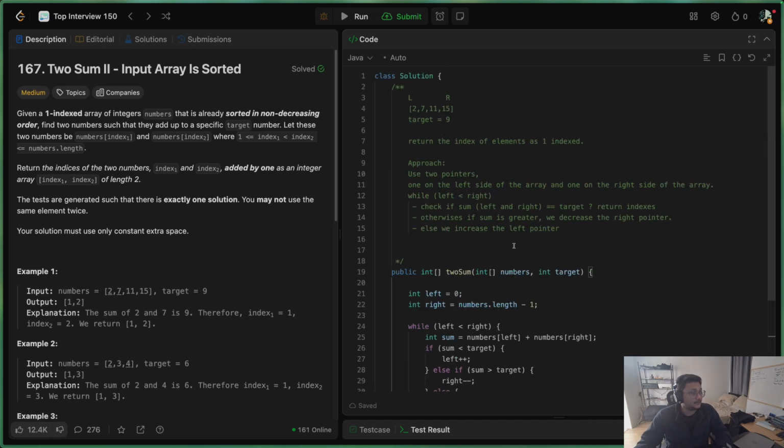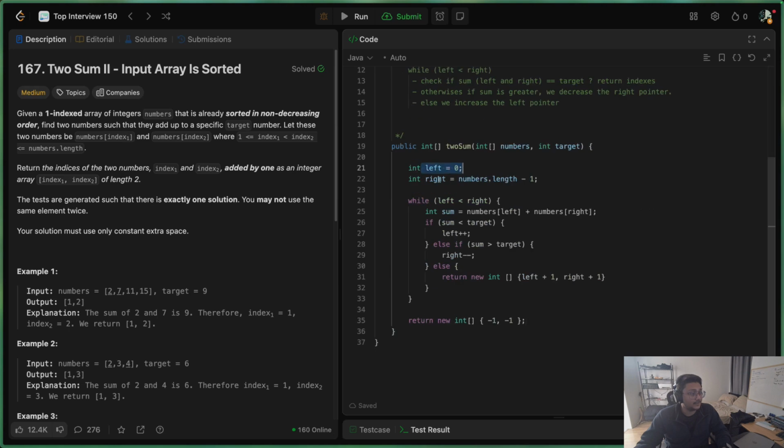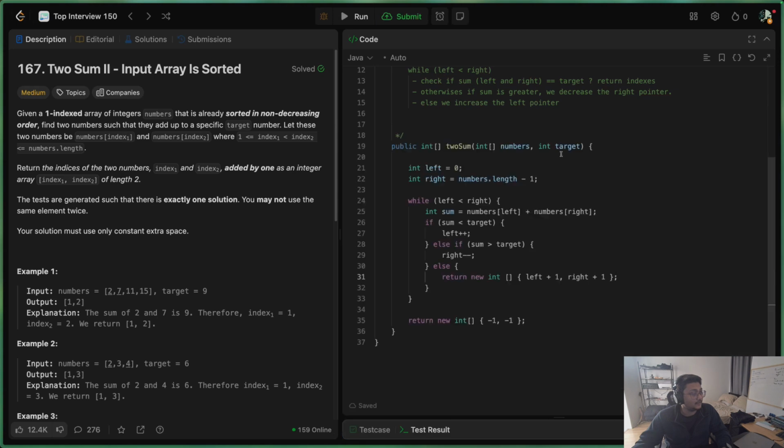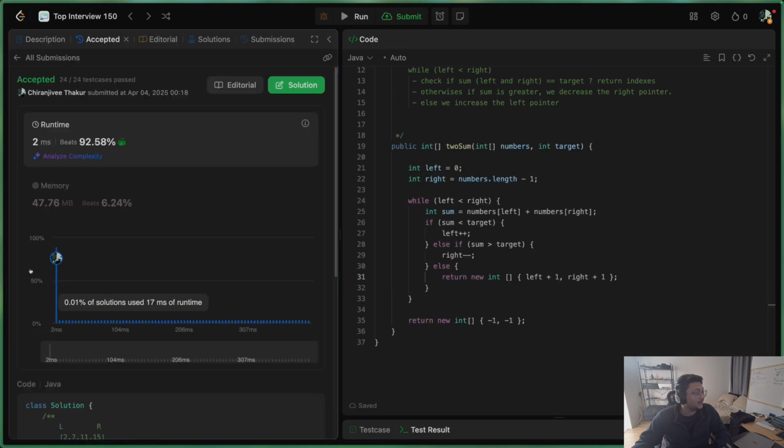Okay, so before running the code, let's just go through our solution, and we should add a semicolon here, and everything else looks good to me. So let's go ahead and try to run this, and we get accepted on all test cases. So let's go ahead and try to submit, and we get an accepted solution.